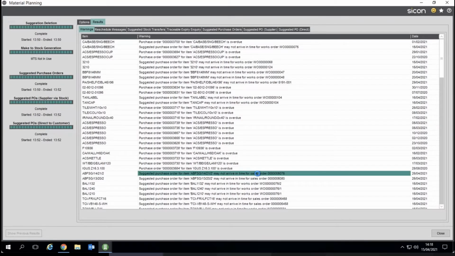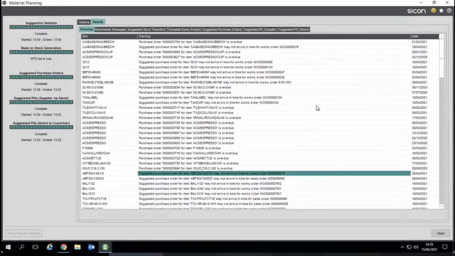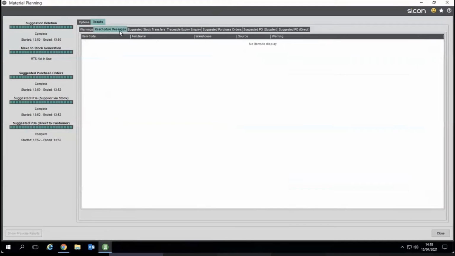And if you double click, what that's going to do is open the future stock movements, and you can see the orders that it's going to affect. I will touch on that a bit more. We've also got reschedule messages. We've kept it very simple, but if the demand changes, you might get a message to say that you could reschedule a purchase order.